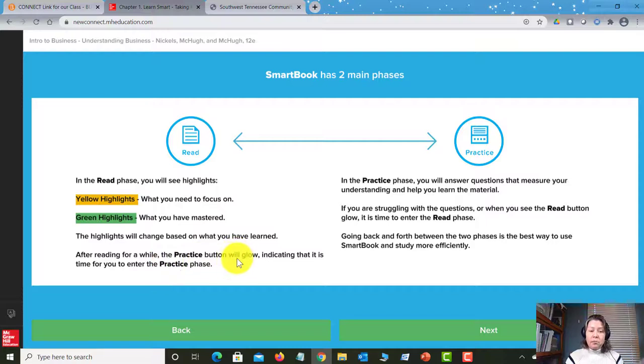After reading for a while, the practice button will glow, indicating that it is time for you to enter the practice phase. Now, in the practice phase, you will answer questions that measure your understanding and help you learn the material. If you're struggling with the questions, the read button glows, and it's time to enter the read phase. So what's going to happen is you start missing a bunch of questions. Well, you don't just get to say, well, I guess I missed those. Oh, well. You don't get to the end of the assignment and you won't earn your grade unless you finish it. And so when you start missing the questions, it's going to make new questions on that same subject area.